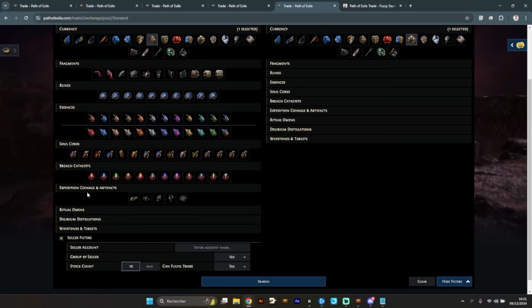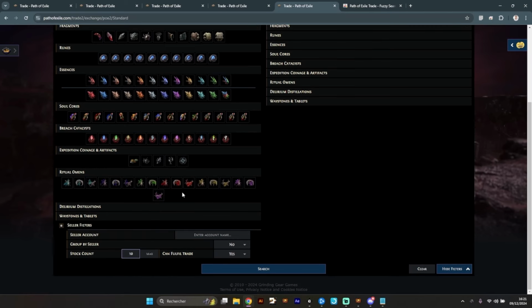Then you have expedition and artifacts. This is an endgame mechanic that you have in Path of Exile, which allows you to do certain types of crafting and trades. Then you have the ritual omens. This is items that drop from rituals. If you have them in your inventory, they will be automatically used when something specific happens. For instance, there is omens that are being used when you die, or there's omens that are being used when you reach low life. So this is specific situation and they are being automatically used.